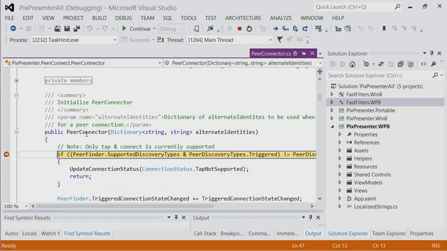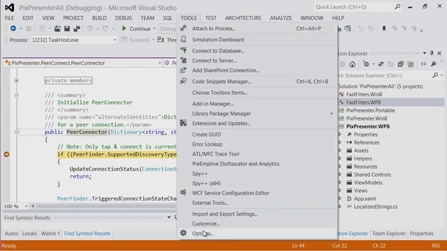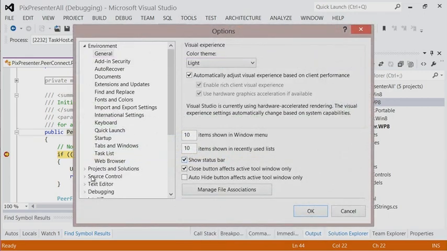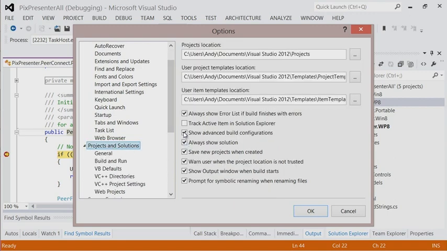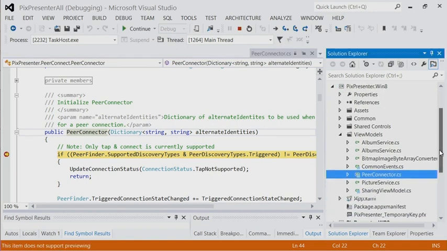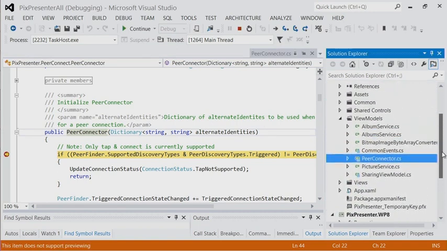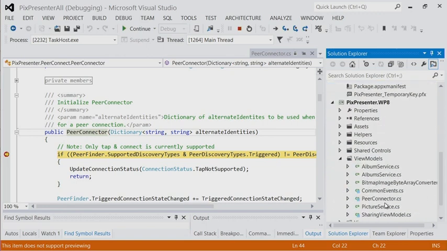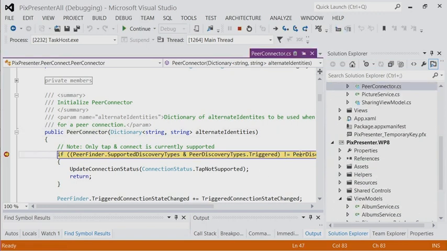So this PeerConnector actually is... Just a minute. Let's go to the projects and solutions one. Track active item. Find that. See, this PeerConnector is actually a linked file. It's in the Windows 8 version, which we're looking at here, and it's also in the Windows Phone 8 version. It's down in the view models, and it's exactly the same file. So this is a case of sharing code between Windows Phone 8 and Windows 8.